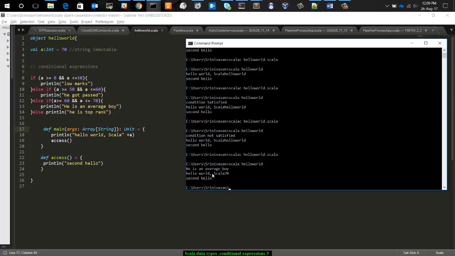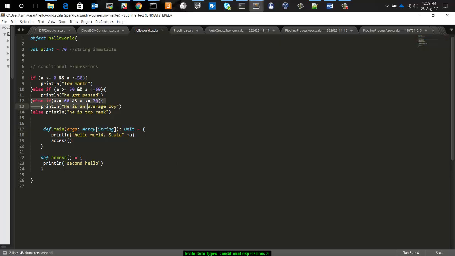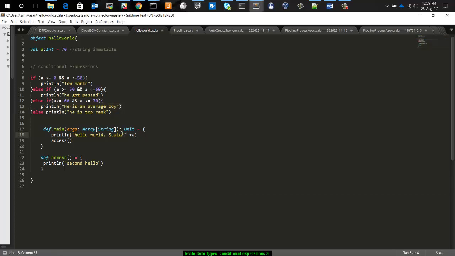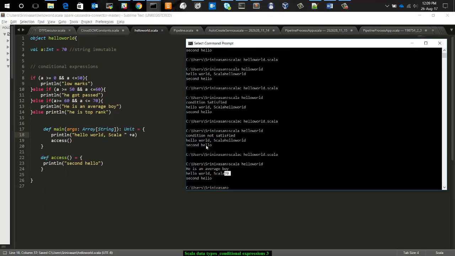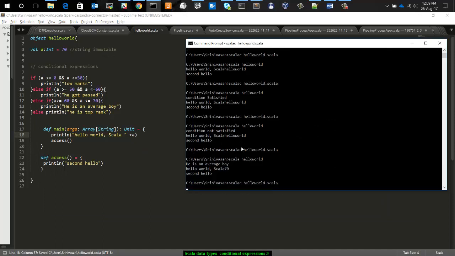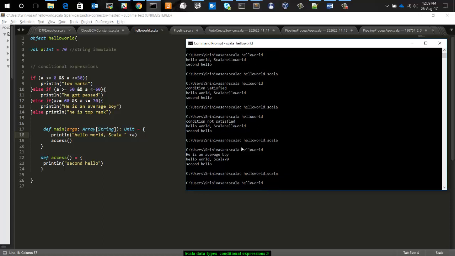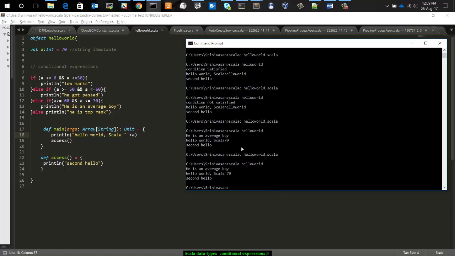He is an average boy, which means the condition which I have run here is a between 60 to 70. He is an average boy. The value which we got is 70. Yeah, see, you can see that it's 70.